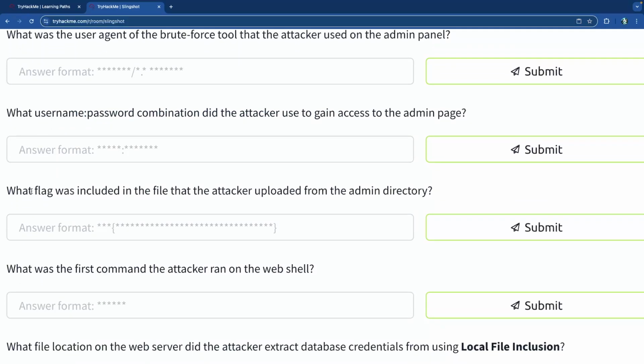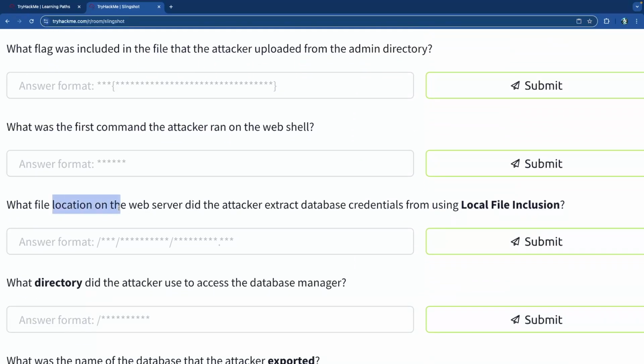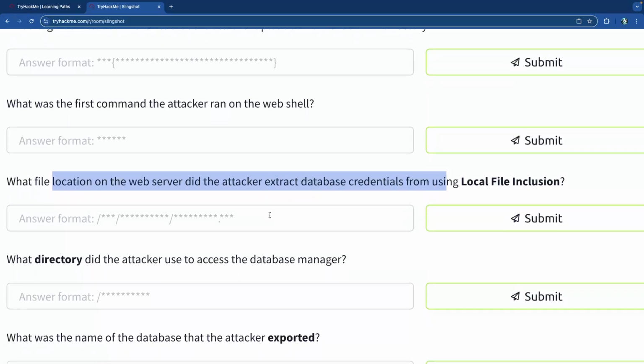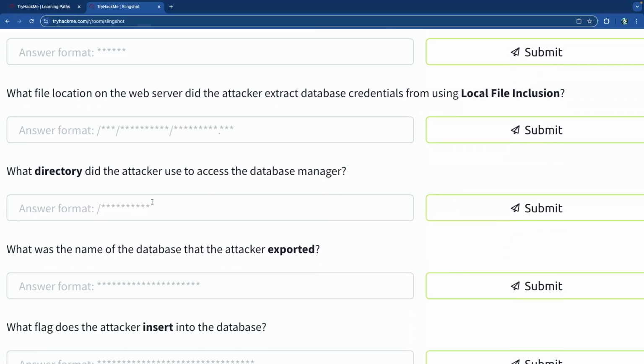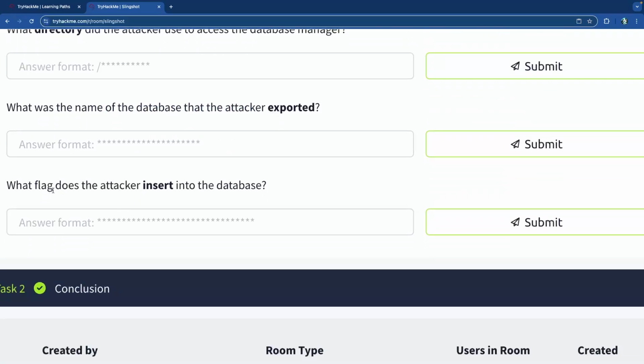the attacker use, what flag was inside of the file that the attacker uploaded, what was the first command the attacker ran on the web shell, what file location on the web server did the attacker extract the database credentials from using the local file inclusion, what directory did the attacker use to access the database manager, what was the name of the database, and what flag was inserted into the database.